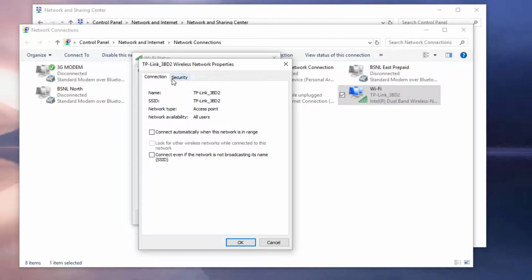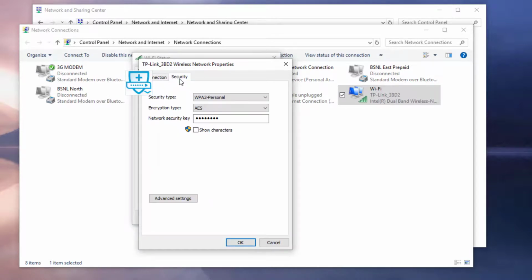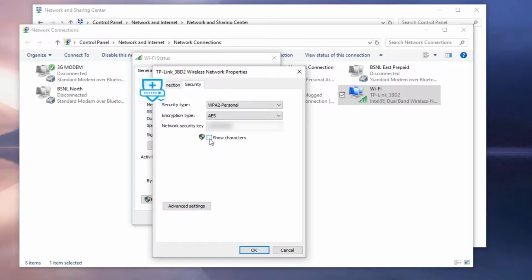Now you can see here a security tab written above. Just tap on it. Now you can see the network security key. This one is the password, which you can see in dot style. What you need to do is click on show characters, and it will display the password. So in this way you can get the password of any Wi-Fi connection that your computer is connected with.